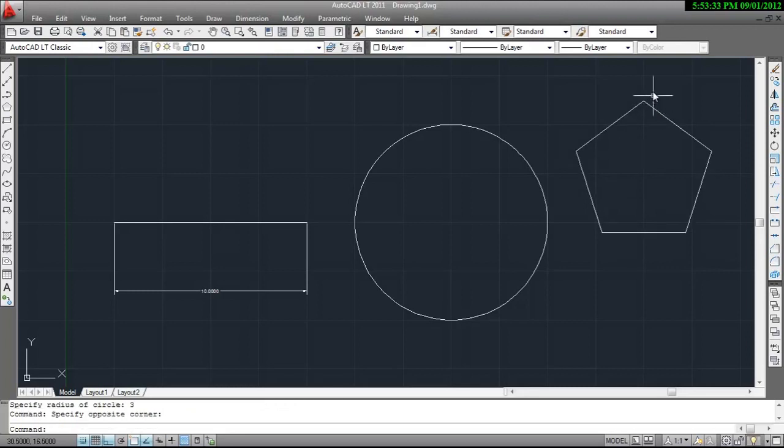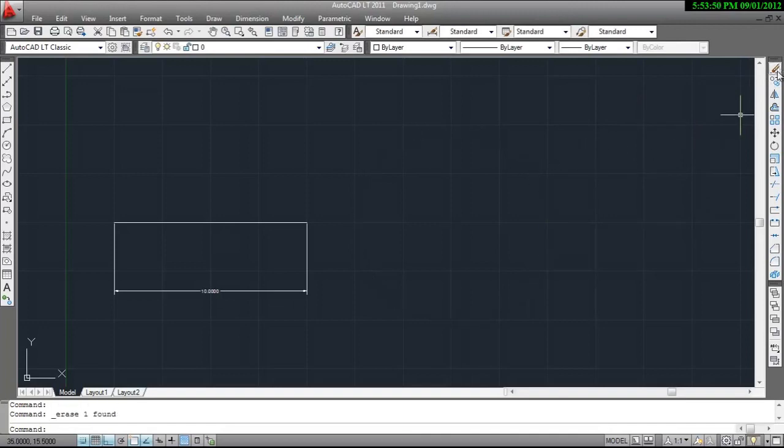Now if you want to remove this polygon, select it by clicking on it. To remove it, you can use this option over here, erase, and it gets removed. If you want to remove this also, you can use that, and I'm removing this also.